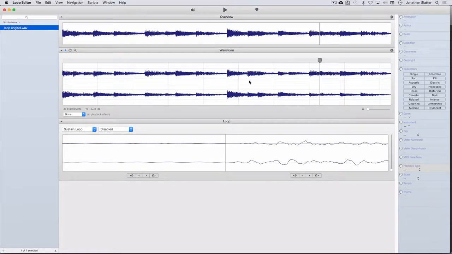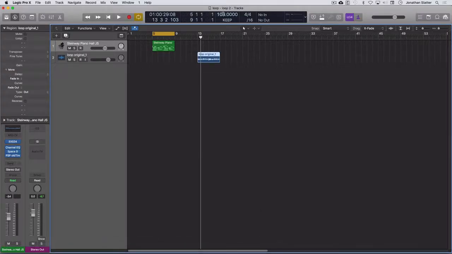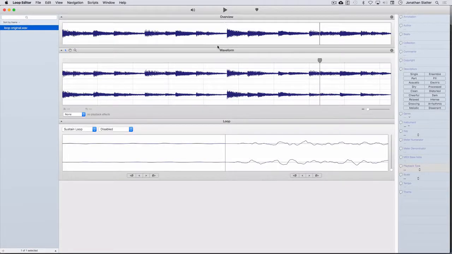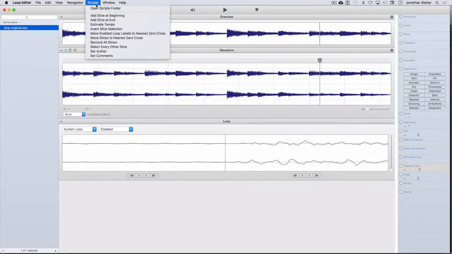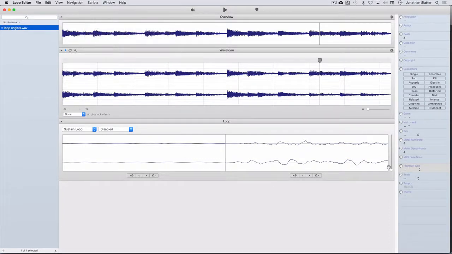So we know this loop in Logic is running at 103, so it was exported at 103, so it is a 103 BPM loop. And it's 4 bars of 4/4, all very neat and tidy, simple. It is a little bit syncopated, and that's deliberate, so that some of the sustains of the piano go over the beat. One of the scripts that comes with Loop Editor enables you to detect the tempo, which is quite handy. So let's try that and see if it gets it right. So estimate tempo, and if you come down to the bottom right where we have all the attributes of this loop that we're going to fill in, it's already worked out that it's 103.